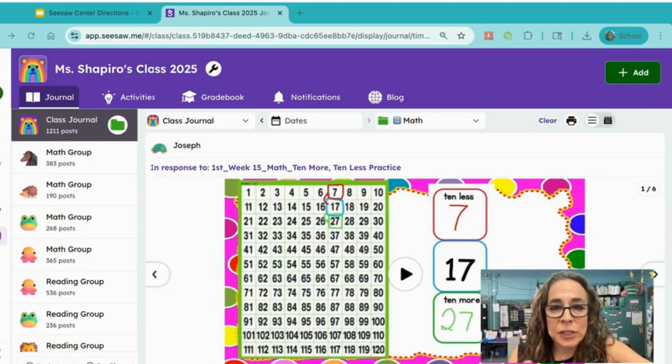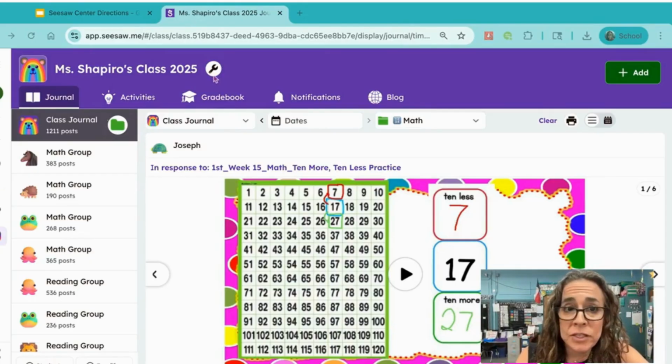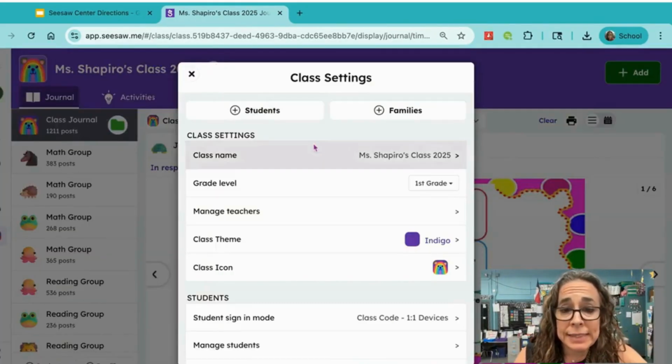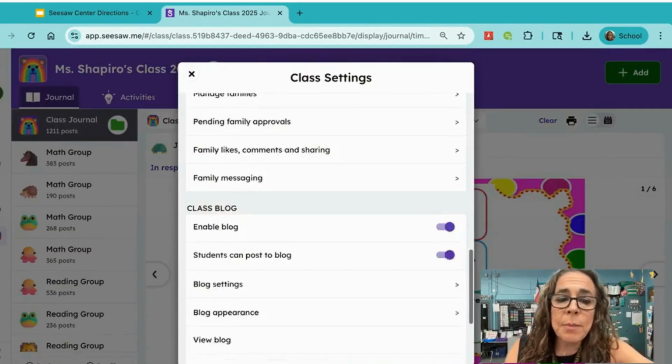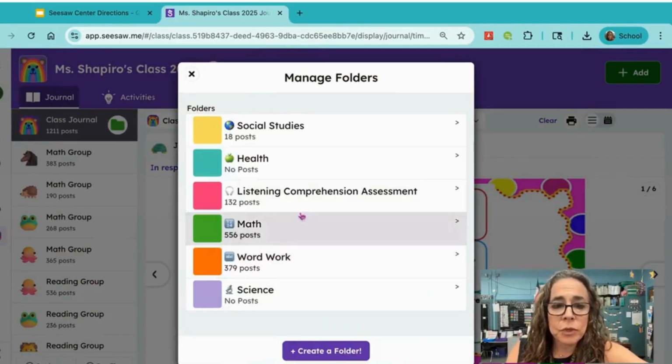One of my favorite ways to use Seesaw in the classroom is by utilizing the folders. When I assign activities, I can put activities directly into folders, for example, math or for word work during literacy centers. The way to do this is to tap on the wrench and go to student settings, class settings, and you'll scroll to the bottom where it says manage folders.